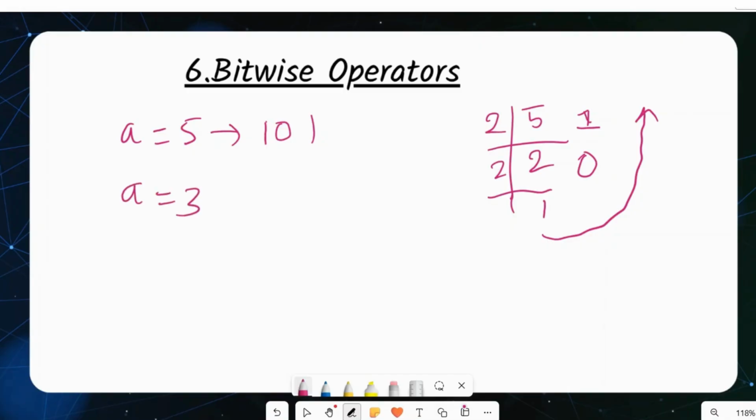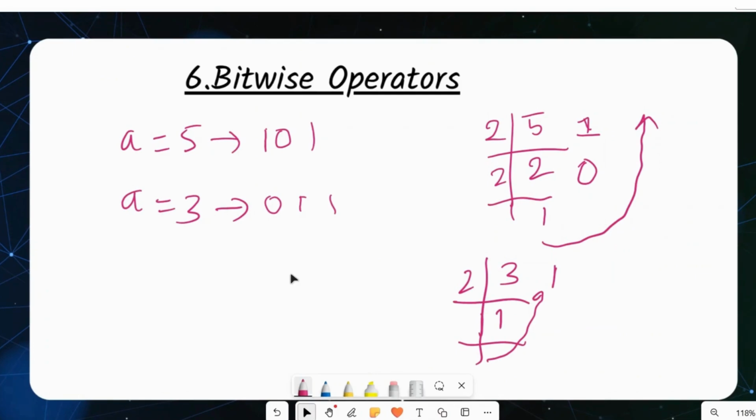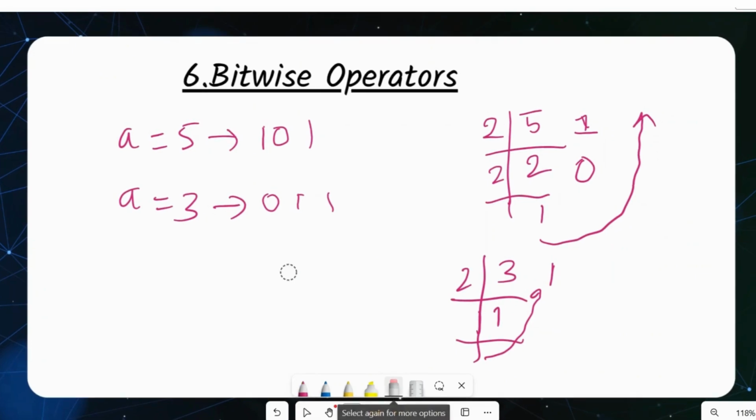Let's take another example. Let A be equal to 3. Let's see what the binary representation of 3 is. 2 ones are 2, where the remainder is 1, and you cannot further divide this 1 by 2. So you take the bits from the bottom, like 1 1. I'm keeping 0 for future use cases, so that it doesn't change any result here.